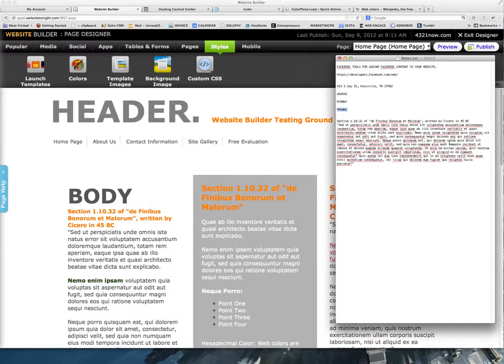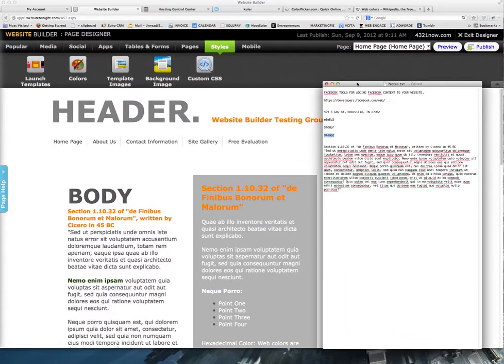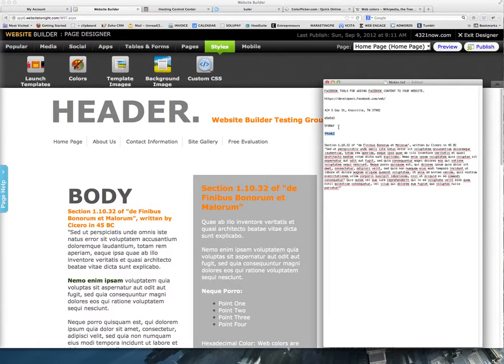I recommend using something like Notes if you're on a Mac or Notepad if you're on a PC to collect information or collect color codes. These are hexadecimal. This is some text that I grabbed from a different website.